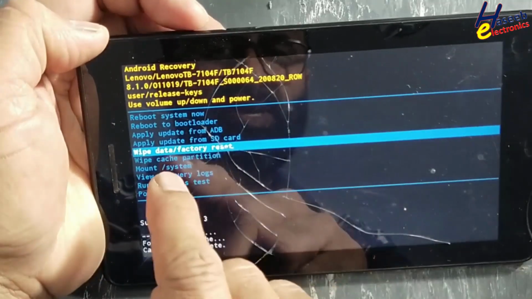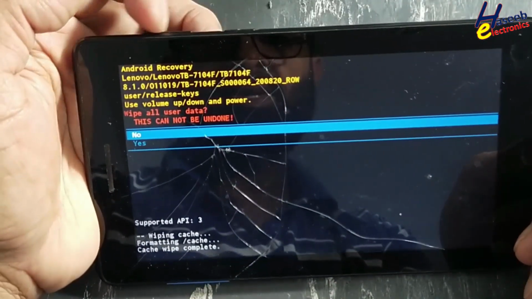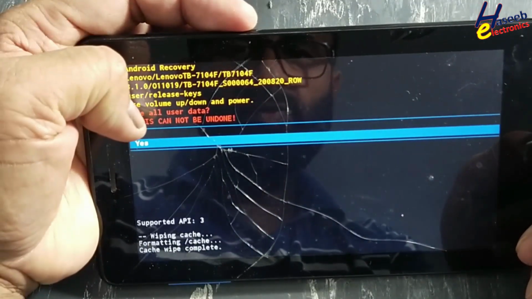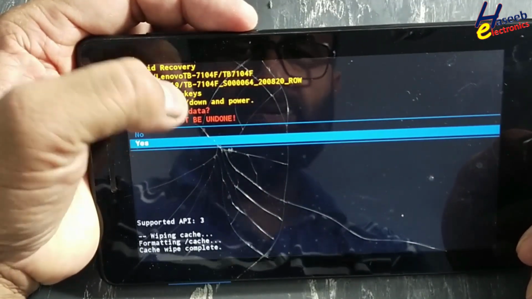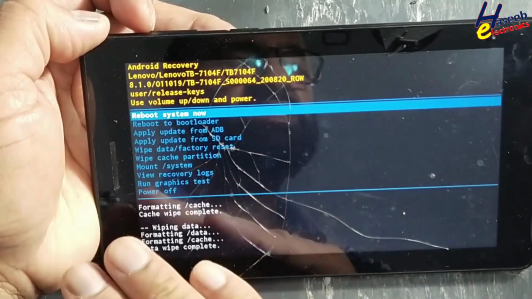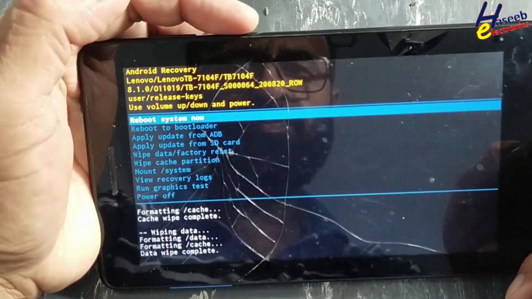Now wipe data and factory reset, power button, and now navigate to yes. Wipe all user data. This cannot be undone. This wipe data factory reset will erase everything within this device. Reboot system now.